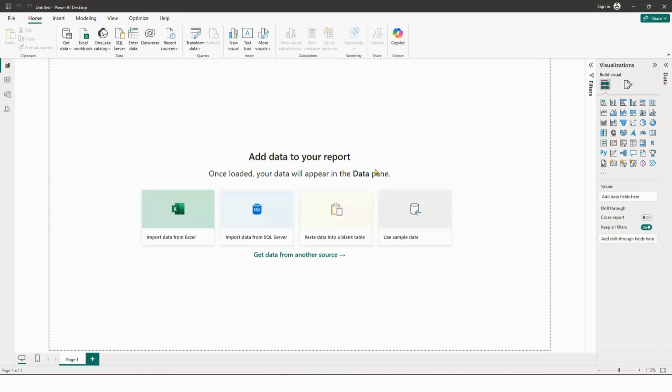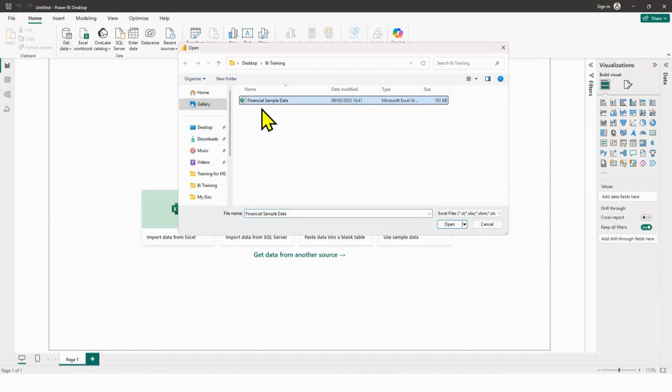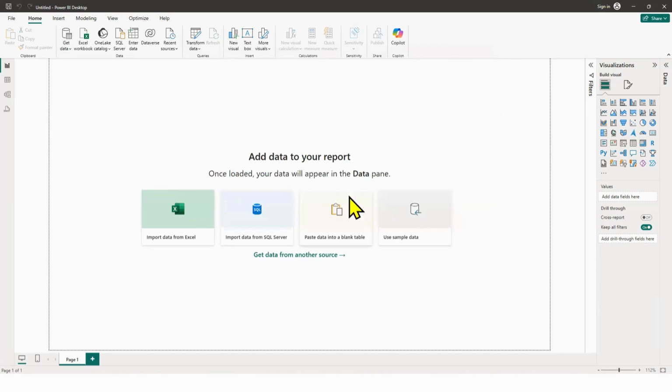The next thing we're trying to do now is to import the data. This is the interface of Microsoft Power BI. And for me to get the data, I just click on this Get data icon, or if I'm sure it is Excel or OneLake or SQL, I just click on the icon here. But since I'm using Get data, I just click on Get data and then I click on Excel workbook coming up. And then the data is Financial sample data. And then I click open.